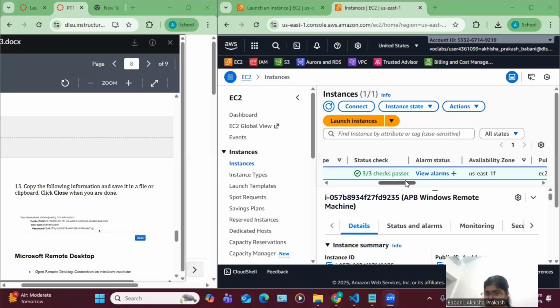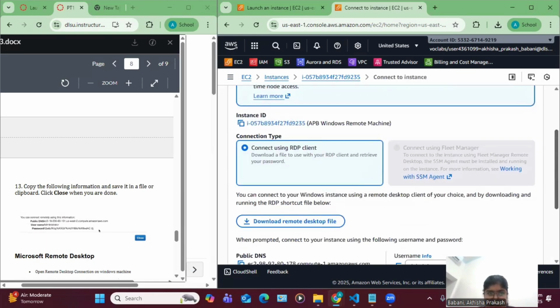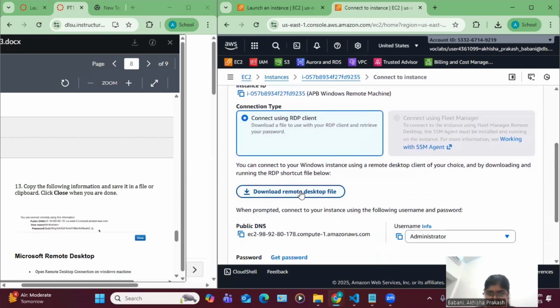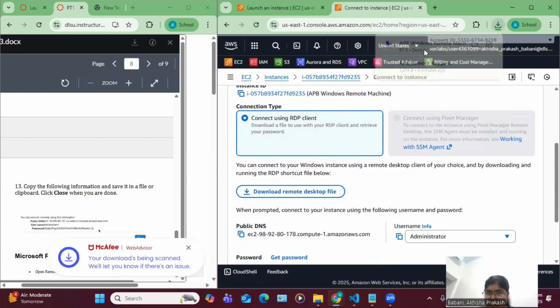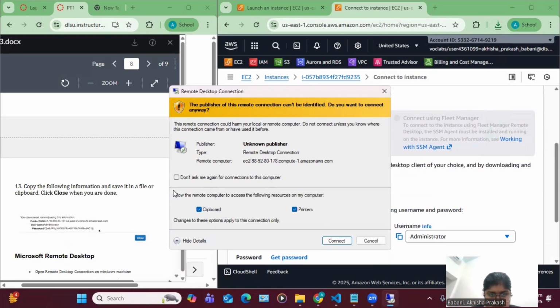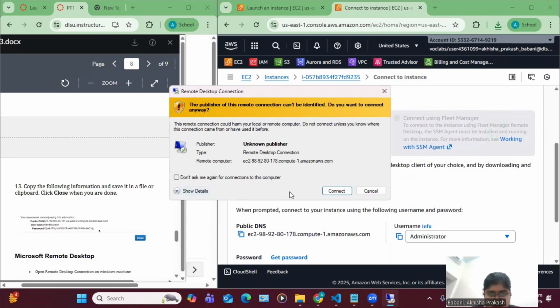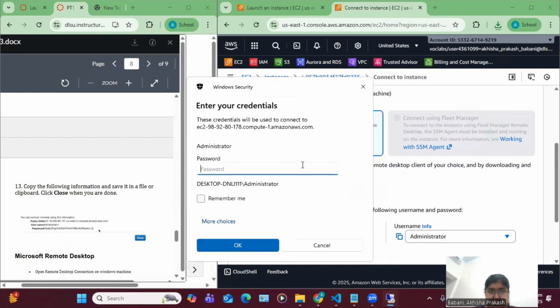Since the instance is already up and running, we can connect using the RDP client. We'll be downloading our remote desktop file. You're just going to be clicking that for the connection. There we have it. Show details. Connect.